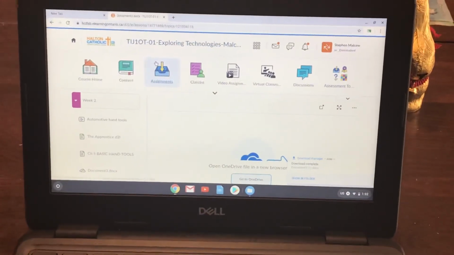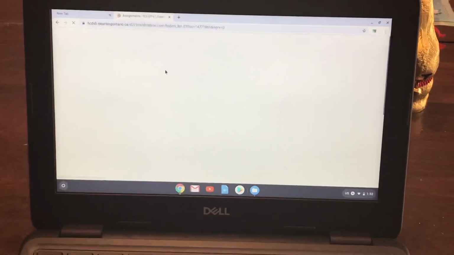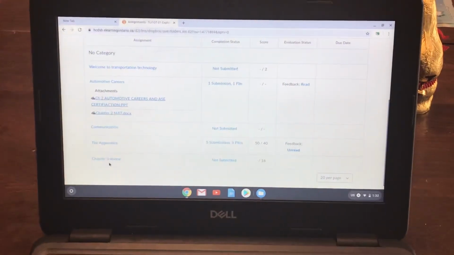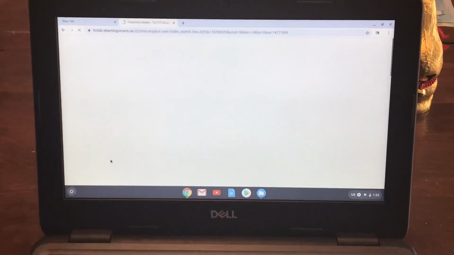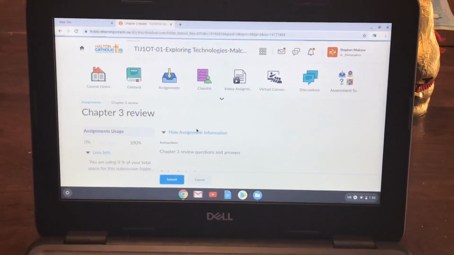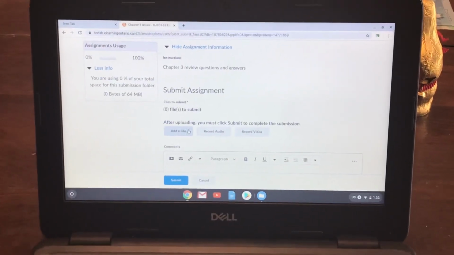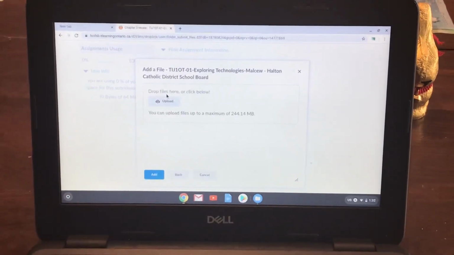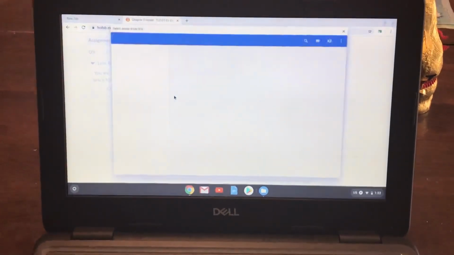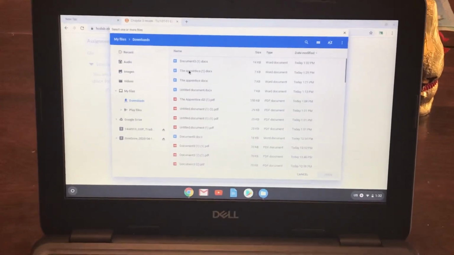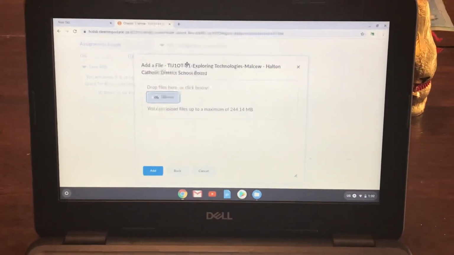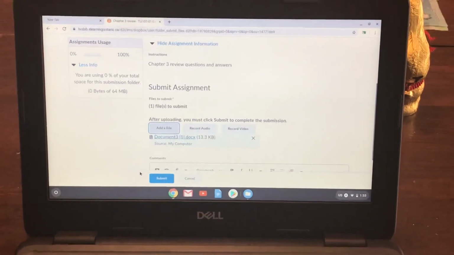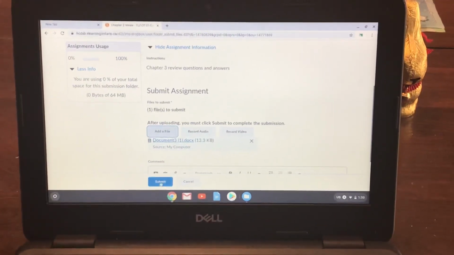Go back into the assignment section and submit this assignment. So this is our Chapter 3 review questions. Click on that. Let's add a file. Let's find it in my computer. It's going to ask me to upload again. I can see it's the very first document at the top. Double click that. There's my document. Add that. Submit that.